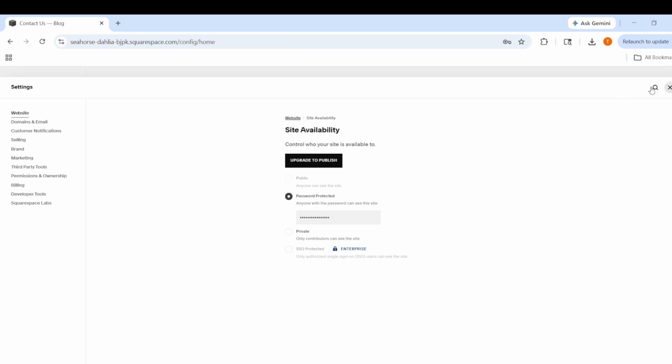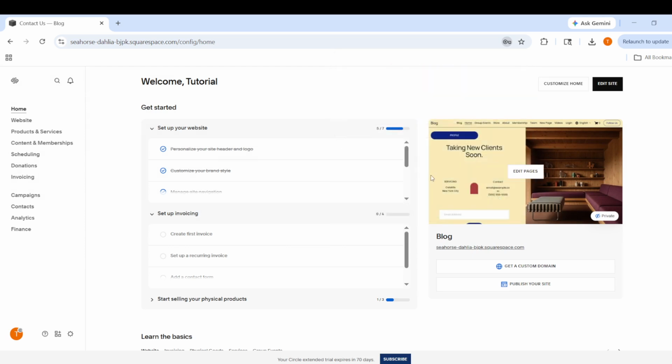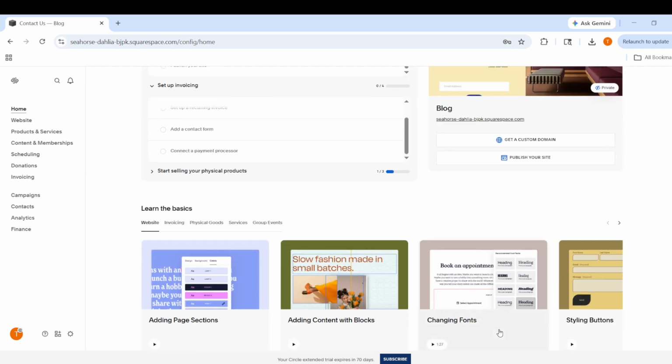And that is all there is to it. You have logged into your Squarespace dashboard, opened Settings, gone to Site Availability, selected either Private or Password Protected, and saved your changes. That covers everything you need to know.